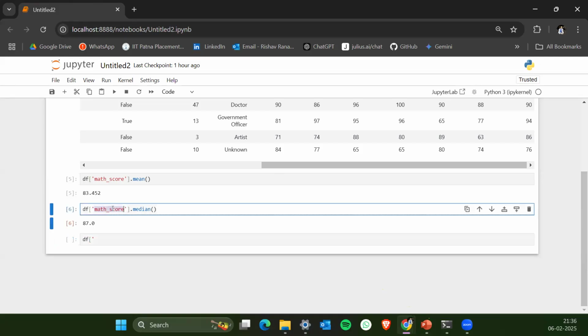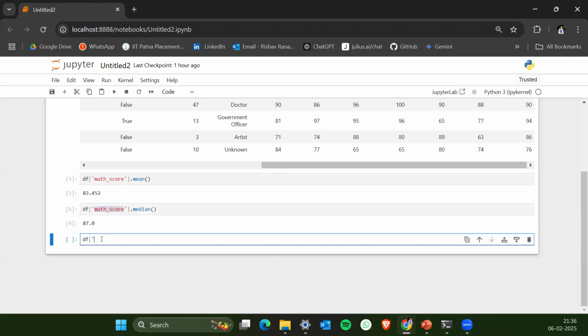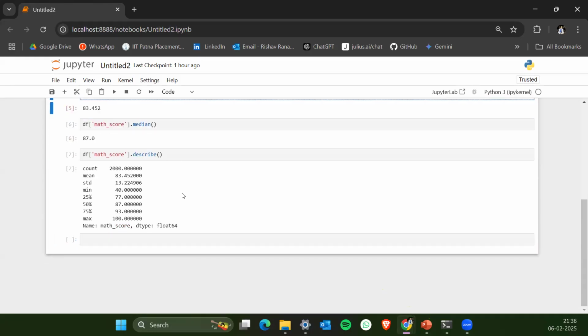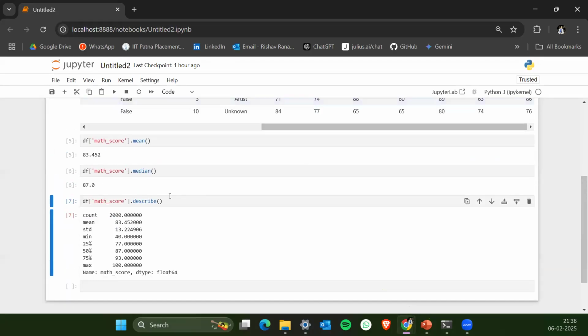Okay. So there's one more beautiful command that basically gives you the complete picture of that column. Let me show you. We have this command dot describe. It basically describes all the properties about that column. Now if you see here, the total number of scores that we had was 2000. The mean of the data set was 83.452. We got everything from just that one single command, describe, right?